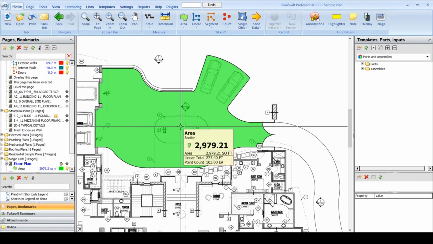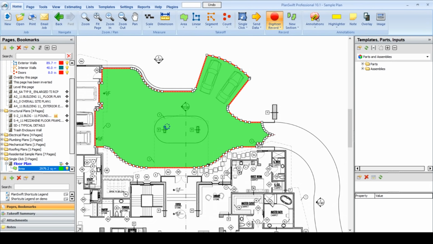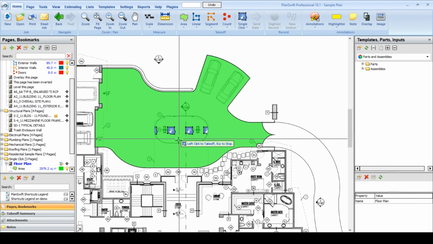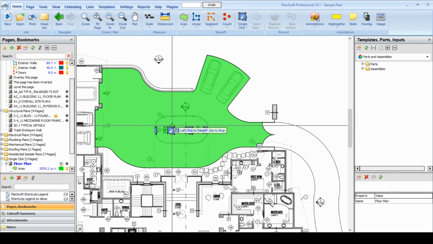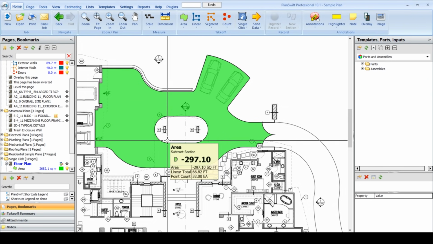So you can also do a single click subtract from section. If you just right click on that and then do single click subtract section right here, you can go ahead and do the same thing. We'll just subtract this island out right here. Just left click on it. You can see it gives us a preview of what that looks like, and just hit escape to stop, and you can see that has subtracted out that island really nicely for us.